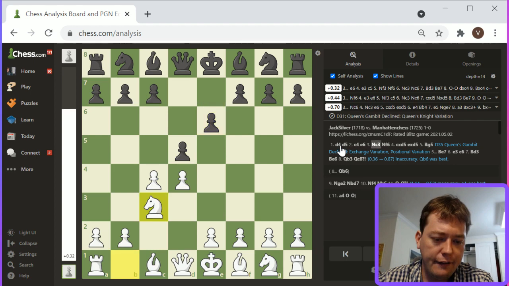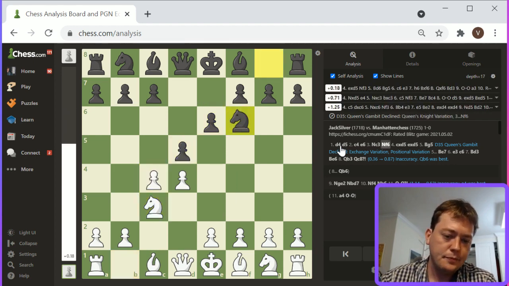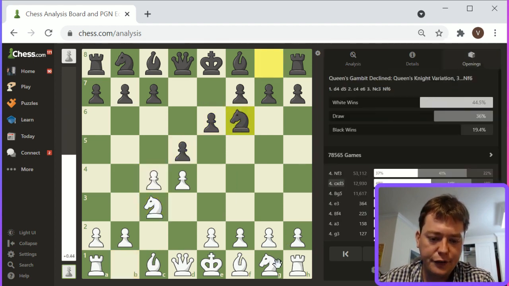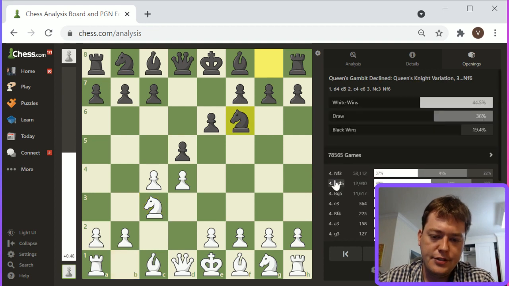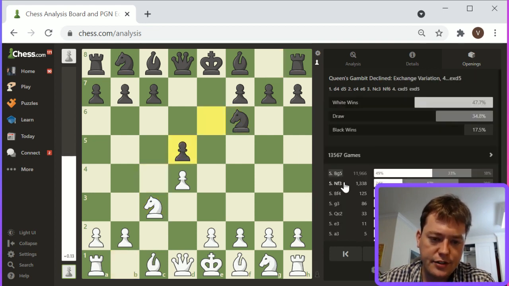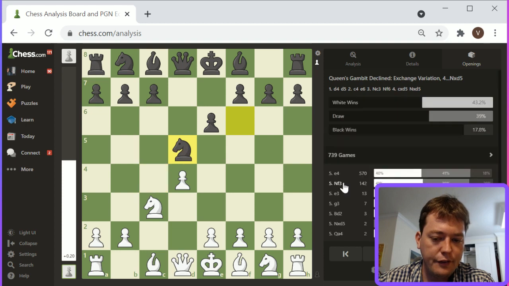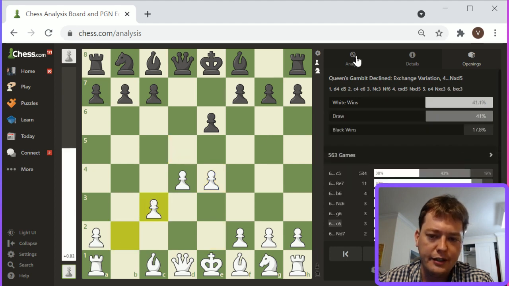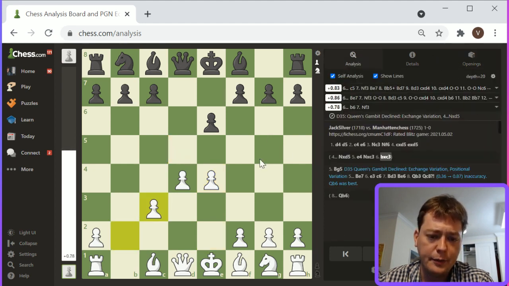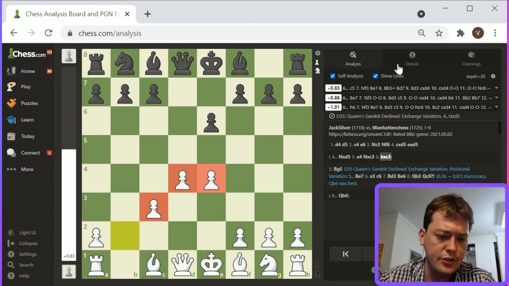So d4, d5, exchange variation. The most common move here is knight f3. C takes d5 is the second most common, and bishop g5 is the third most common. C takes d5, e takes d5. If knight takes d5, then you can play e4 and transpose it into some weird Grunfeld that's going to be favorable to white. This is good for white. White will have a good center, and overall, on knight takes d5, e4 provides good chances for white.